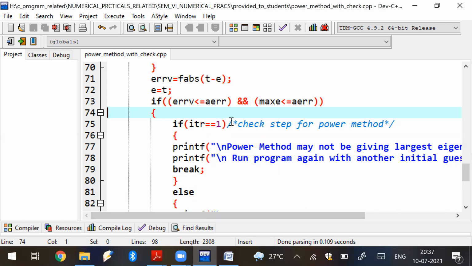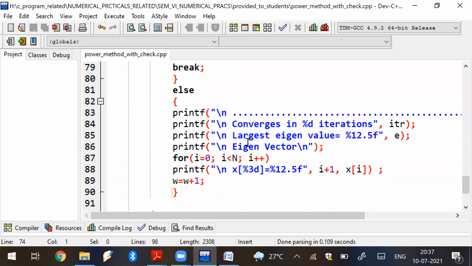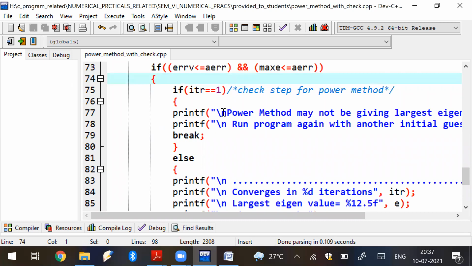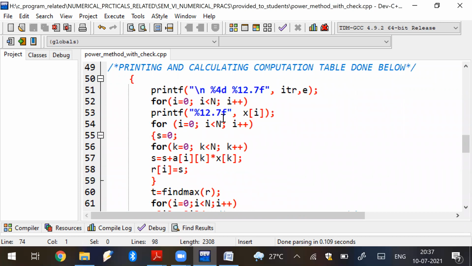Else, if itr is not equal to 1, that means more than one iteration is required for the execution of the program, then that is an indication that this case is not coinciding with the error or the problem of the power method. So for that part, normally the whole iteration table will be printed. So here this printing is done. The printing is obviously done here only, because in this step you are printing the eigenvector.